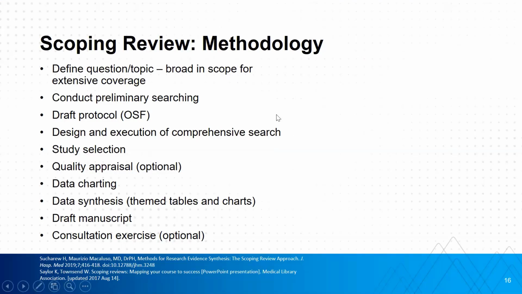So you can see here, methodology, pretty similar to a systematic review in a lot of ways. So you're still defining your question or topic, but it is broader in scope. You always still want to do a little bit of preliminary searching to see what's out there. You can do a protocol. It's recommended to do a protocol, but you're not going to register it in PROSPERO because PROSPERO does not accept protocols of scoping reviews. It only accepts systematic review protocols. So there are other registries, such as the Open Science Foundation, that you can use to register a scoping review protocol.